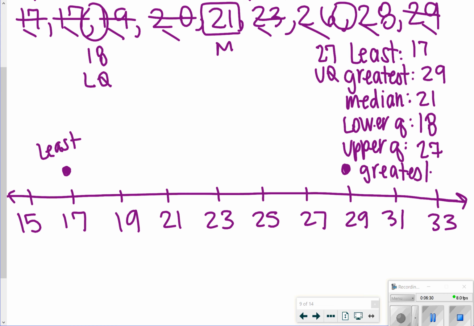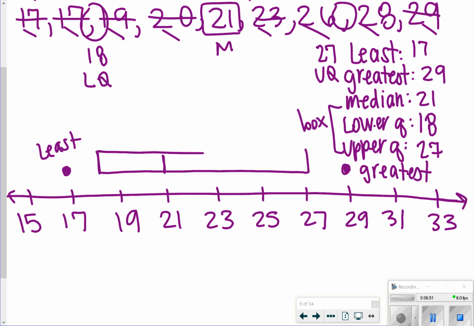And then the median and the lower and upper quartiles, that's going to be your box. So the median is 21. It's a vertical line. The lower quartile is 18, so right in between 17 and 19, and the upper quartile is 27. So I'm going to go and make a box from the lower quartile to the upper quartile with that vertical line of the median in the middle. And then I'm going to connect the least value and the greatest value to have the whiskers. Okay, so that's all you really have to do to find a box and whisker plot.